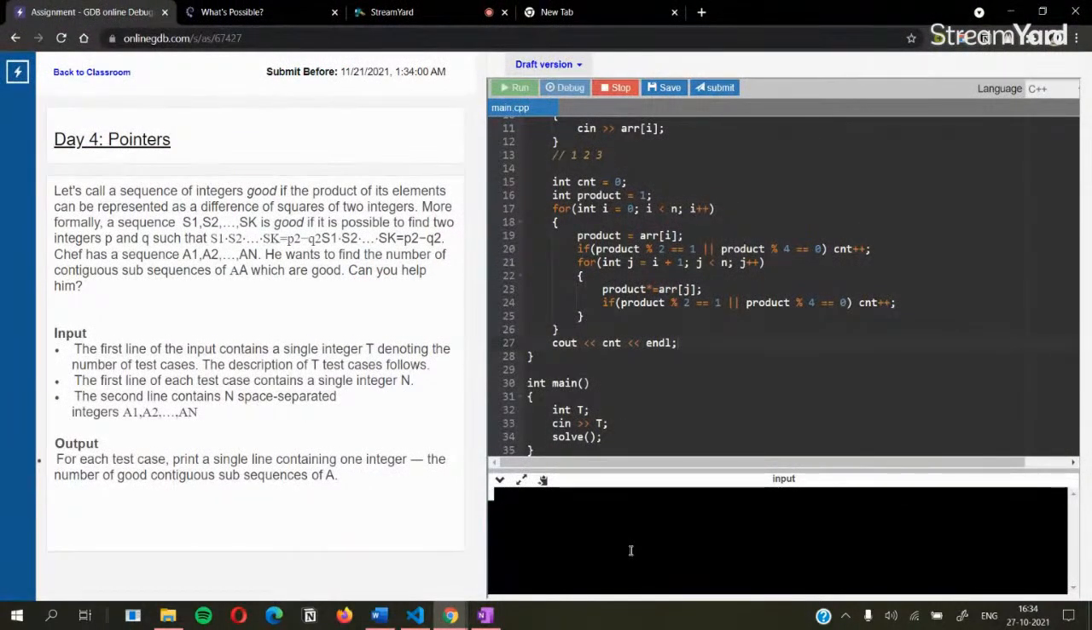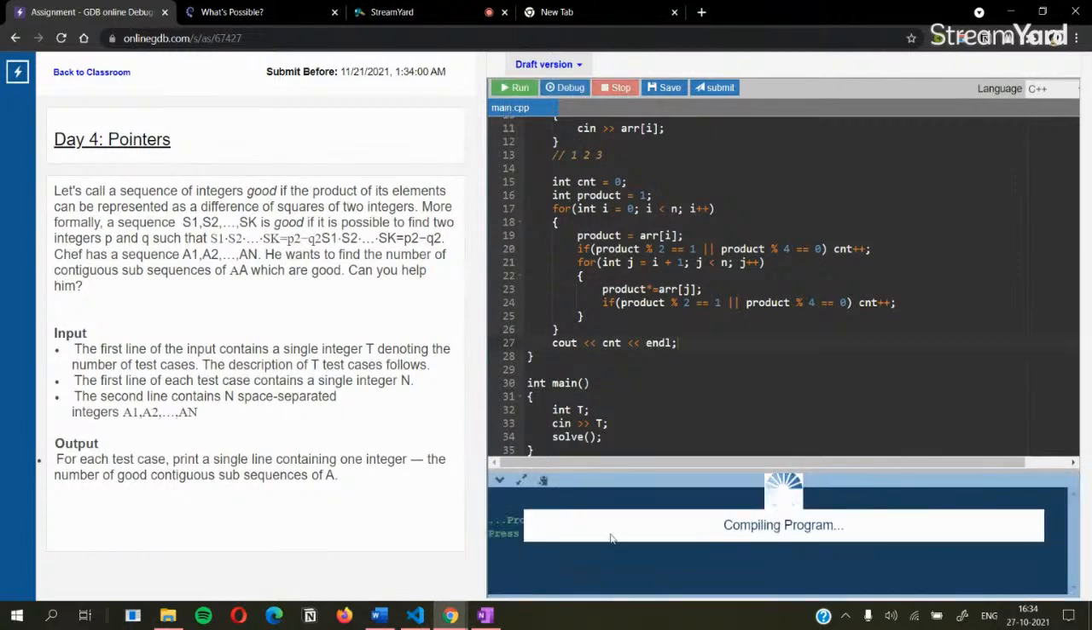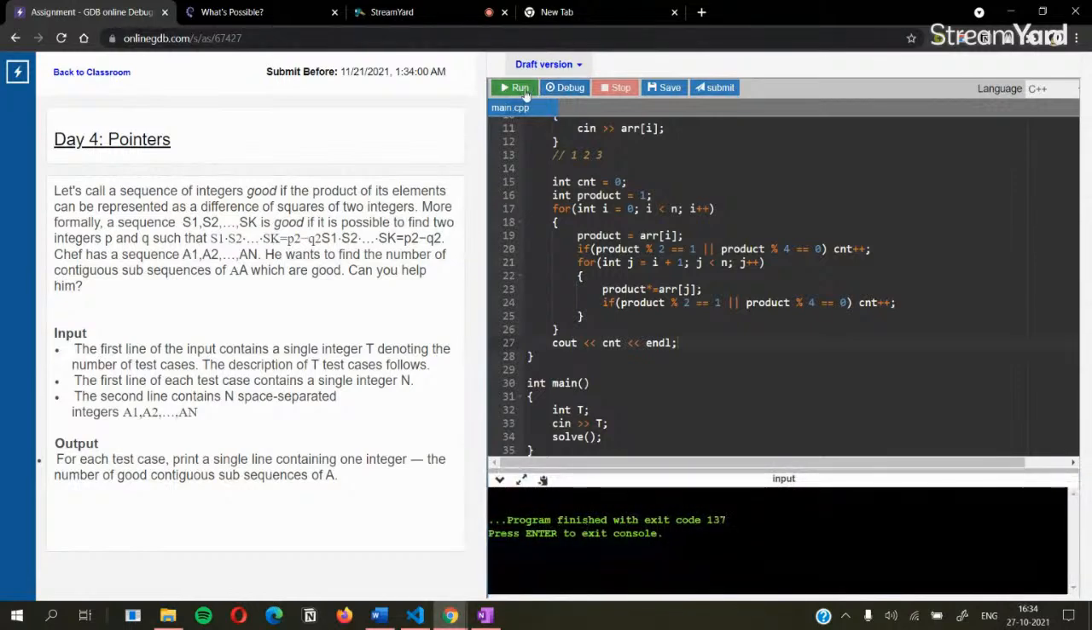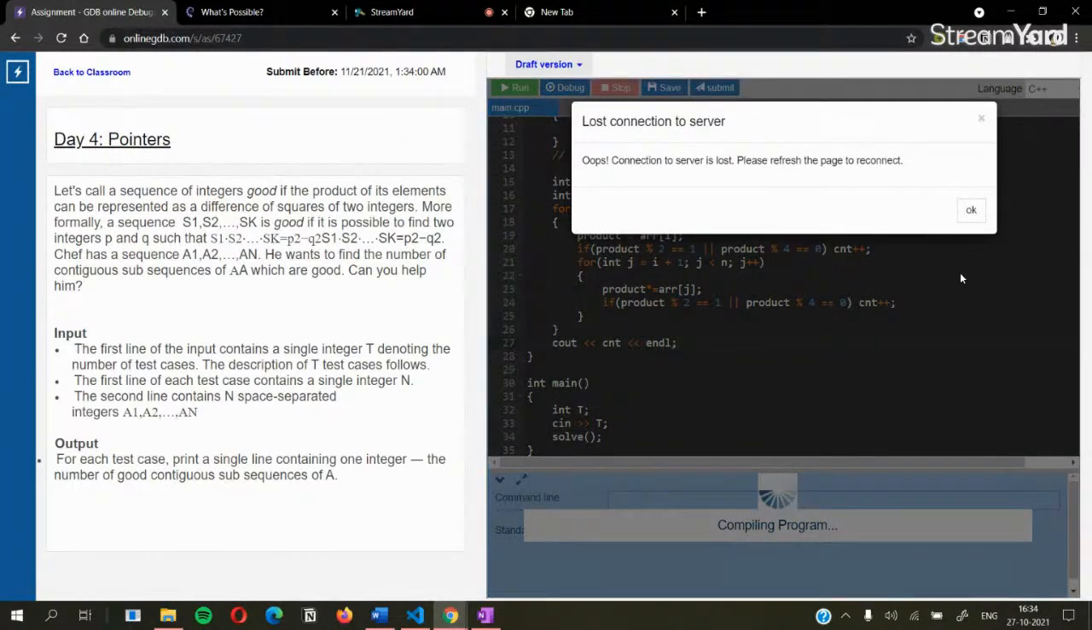So I will take T as 1, and the array size will be 4. Sorry, I have to take the number of subarrays as 3, because then only you will be able to understand whether it is correct or not.